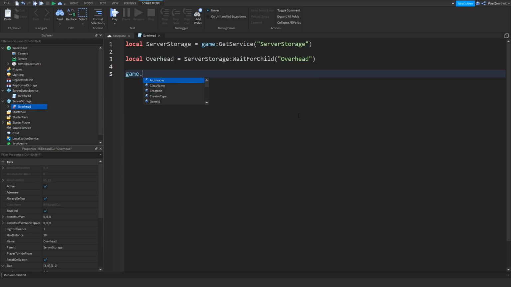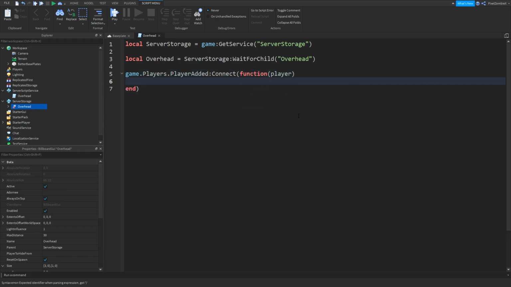And then next we just have to do a game.Players.PlayerAdded, so when the player joins the game, we can continue and put player inside of the parentheses. But then next what we're going to do is wait for the character. So player.CharacterAdded:Connect(function, and then you put character inside of these parentheses.